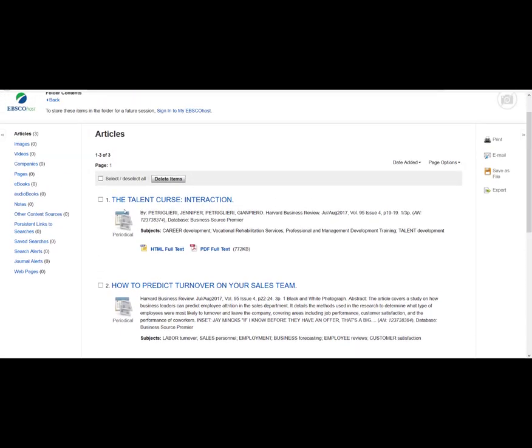And what I can do is I can click on Select, and let's say, well, maybe I have some second thoughts about this one. Let's unclick that one. So I've got 2. And what I can do then is I can export them to myself. I can save them as a file. I can email them. I can print them, whatever you'd like to do.